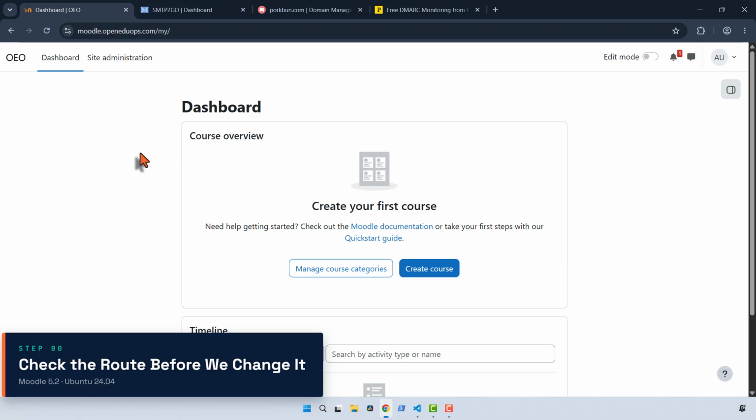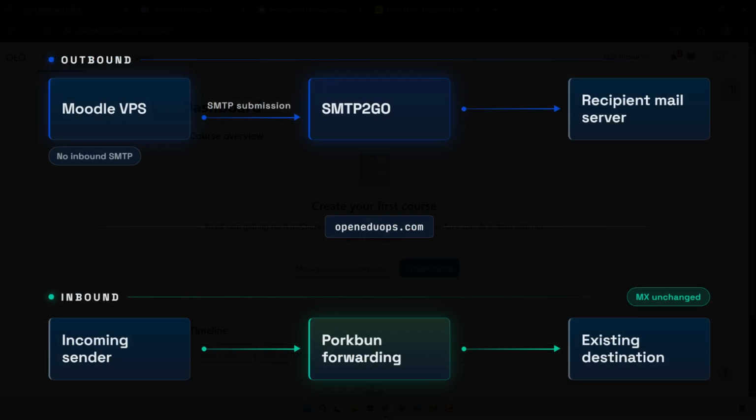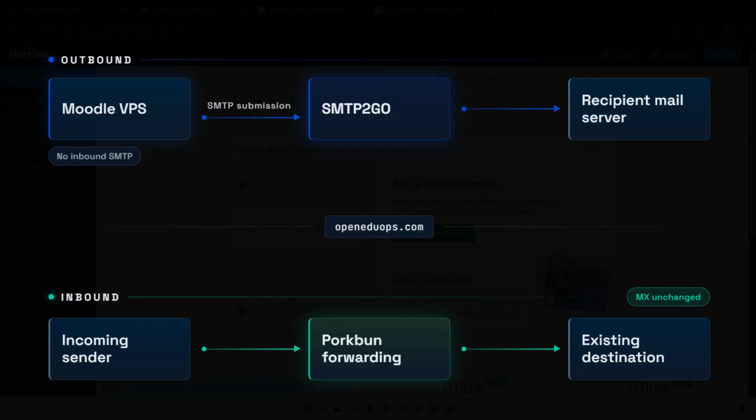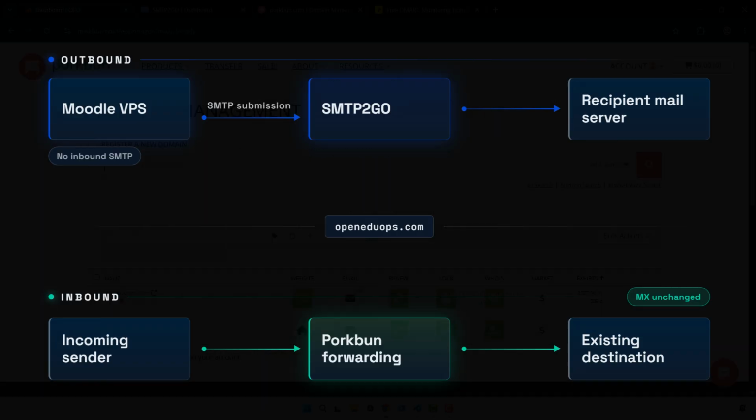Here is the route we are building. For this demonstration, I am using SMTP2Go as the outbound relay and Porkbun as my domain registrar and DNS host. Porkbun also forwards incoming mail for openeducationoperations.com, while SMTP2Go handles outgoing delivery only.